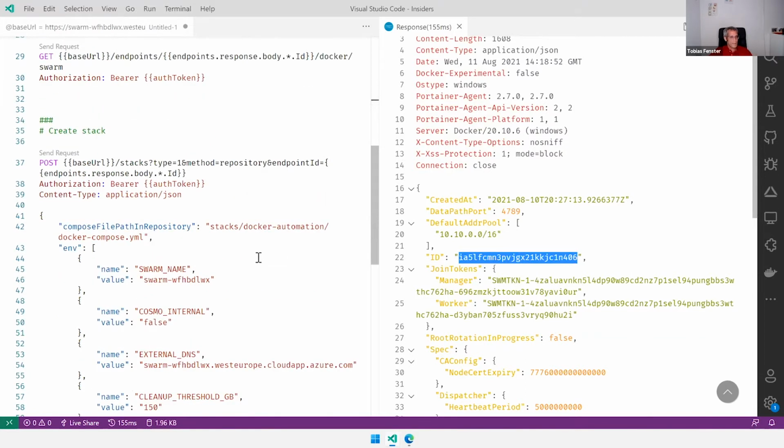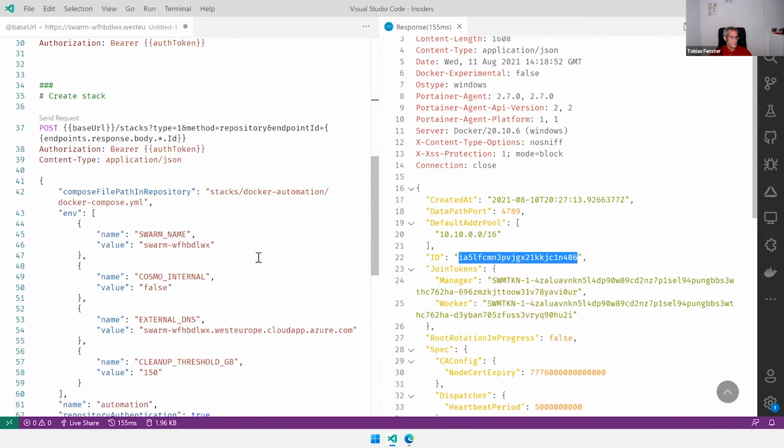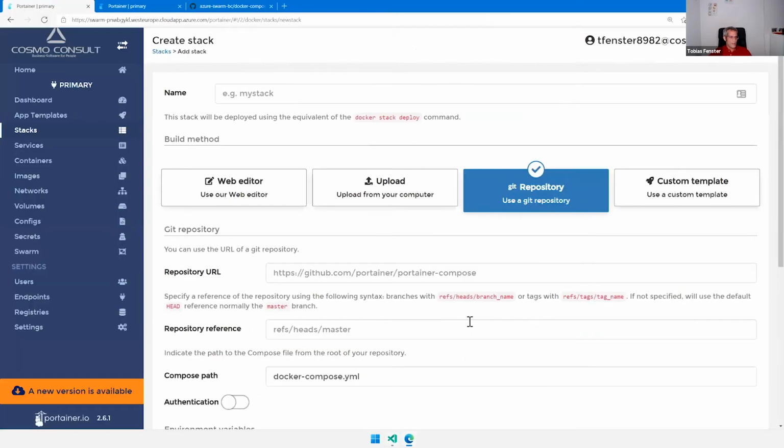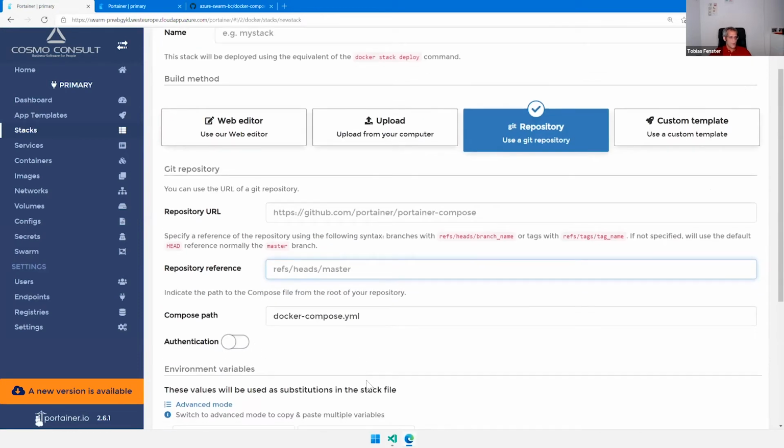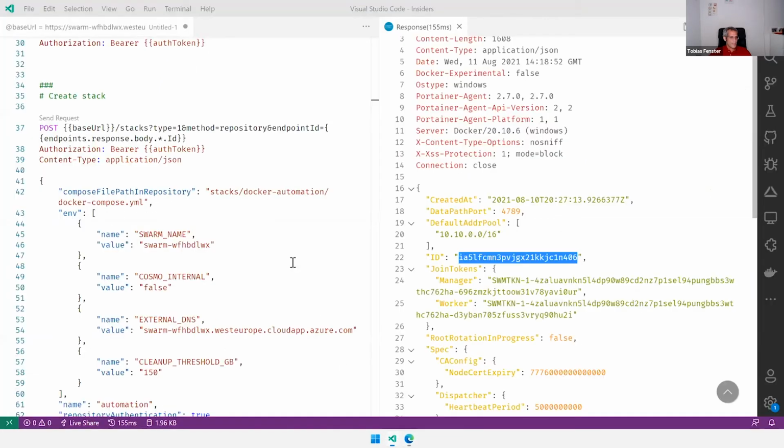So what is now happening is that we're deploying the stack. For that, I need the information that we've provided before. To switch back to the GUI, you can see here I need information like where is the repository, what is the branch that you want to use, where can I find the file in the repository, what is needed for authentication, and I need to provide the same information for the API.